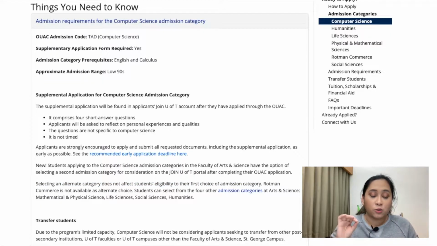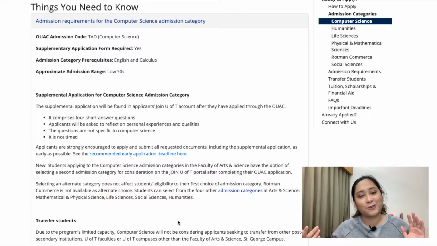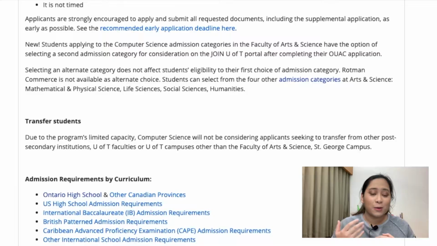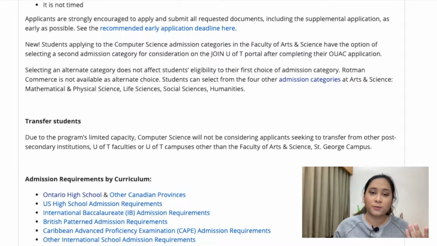But I do want to highlight here that if you're applying to computer science, then Rotman Commerce is actually not available as an alternate choice. But with that said, you can choose the other 4 Arts and Science admission categories. So life science, physical and mathematical sciences, humanities, and social sciences are all eligible to be your alternate choice of program. Unfortunately, because computer science is very competitive, they will not be considering applicants who are seeking to transfer from one university or college to the University of Toronto Computer Science program.